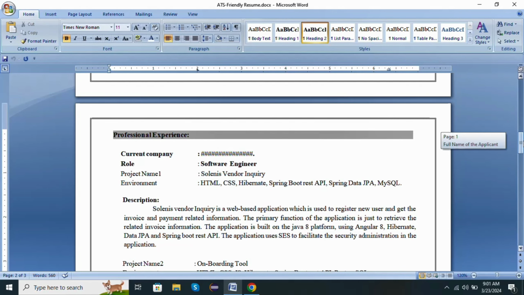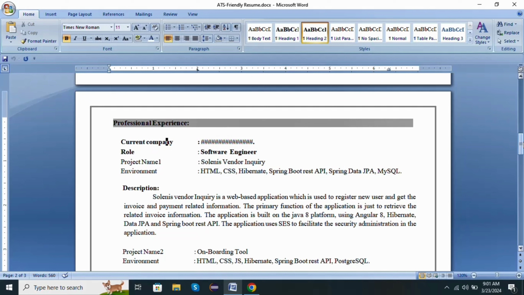Suppose many people are working on 2 or 3 different projects. In that case, you need to add them all. So for example, I have added project name 1. The client is Solonis vendor inquiry.